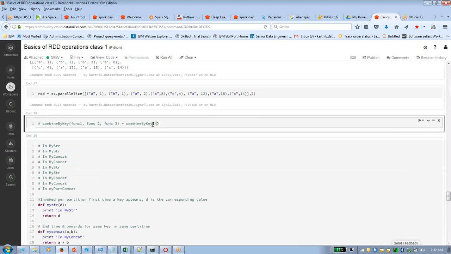First one, create combiner, that is fetching a value for each and every key and value pairs. Second thing is merge value, merge combiner, or merge value. That will be easy. Partition.